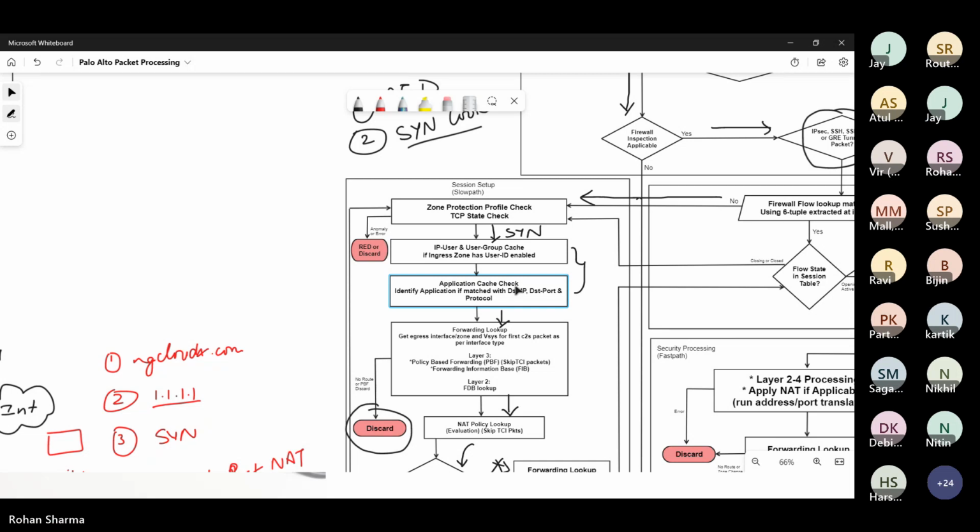Just in addition to the J question, is there any timeout configured for this application cache? As you know, the traffic is very high in the production network, so where exactly is it storing the traffic, the cache? Basically, we have the timeouts associated with it, right? And it works on the strategy that the least recently used entry will be flushed.